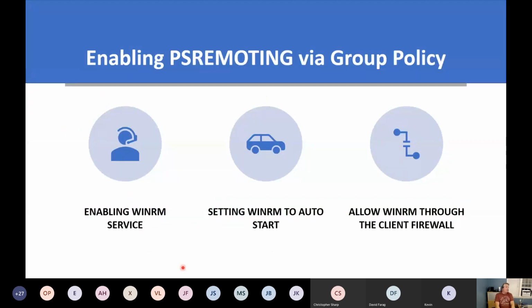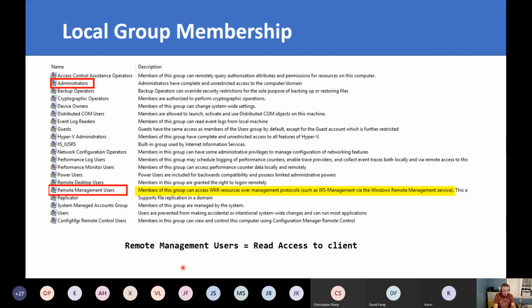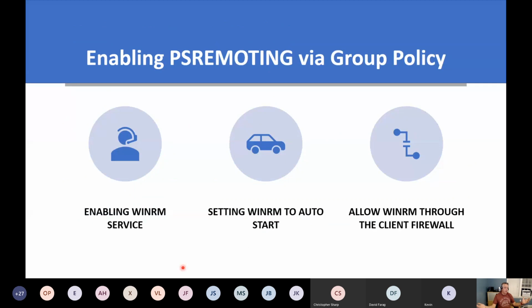All right. Now, let's go back here for a second. You can connect to each machine and put people in the Remote Management Users group. Ain't nobody going to do that in a domain environment. If you're going to do that, you're going to use Group Policy. So let's talk about, if we want to configure this stuff in Group Policy, how the heck do we get it done?